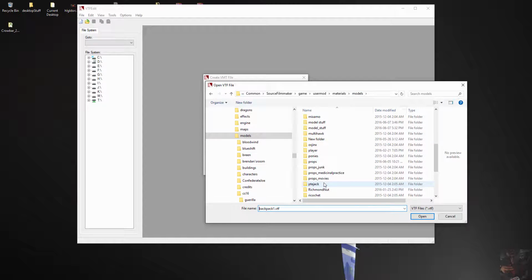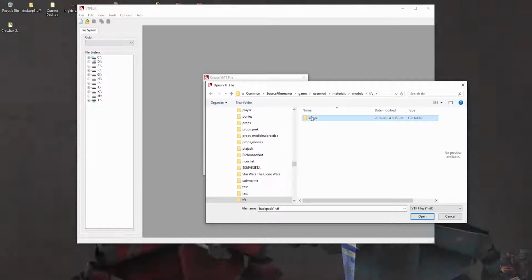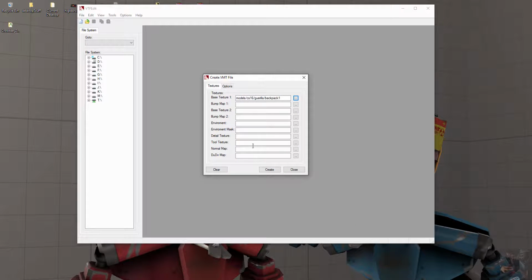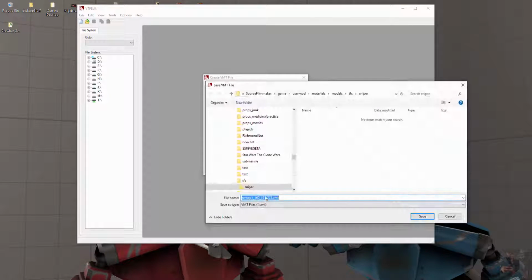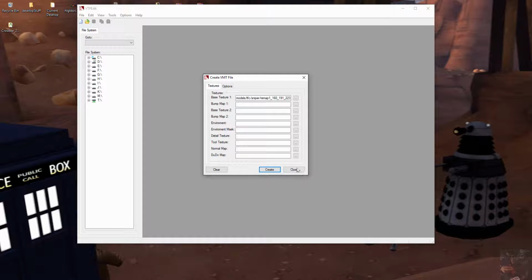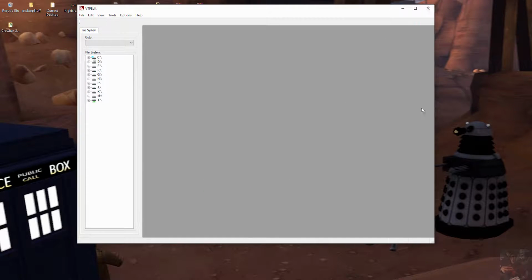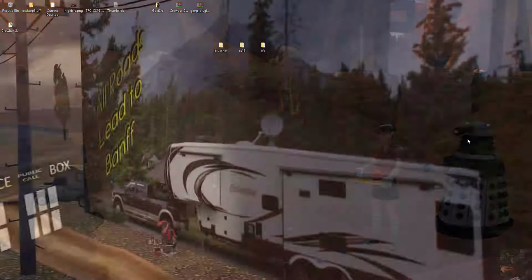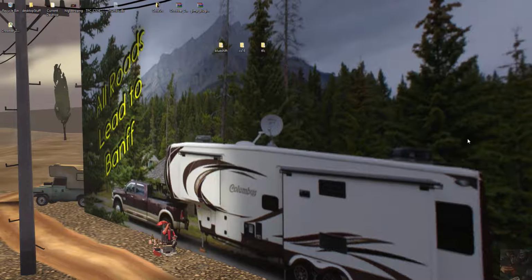Models, TFC, sniper, remap. I'm going to leave that the way it is, open, and I'm going to leave the name exactly as it says there, save. And that is it. Those are our textures done. There's no bump maps, there's no environmental maps. It's very simple and done.